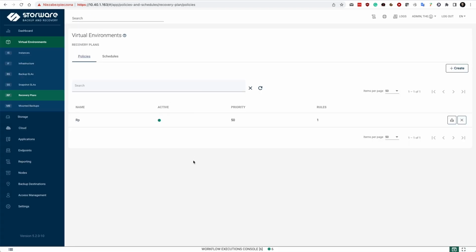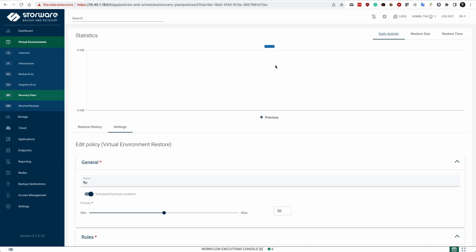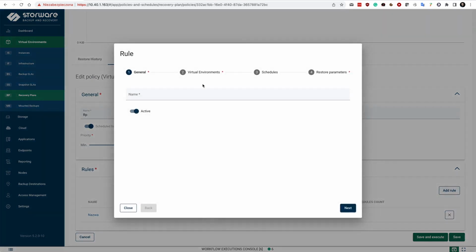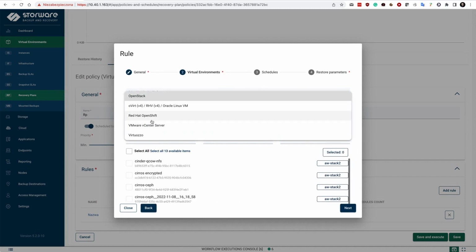But now imagine that you have multiple virtual machines that you need to restore. In such a case, a recovery plan is the policy, but in the opposite way. You define multiple rules. Each rule needs to match a specific hypervisor type. So in my case, I have VMware here, but I can add one related to the Virtuozzo.